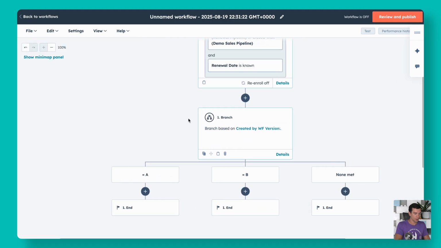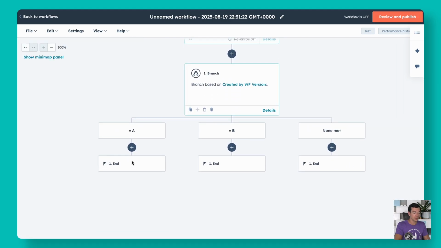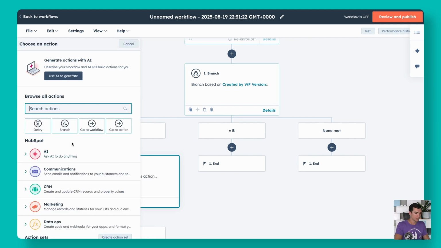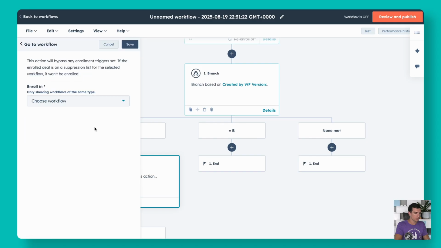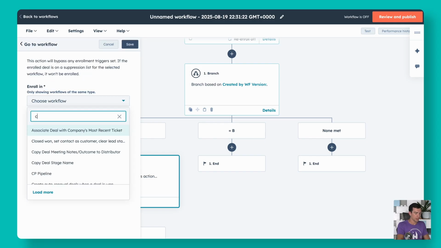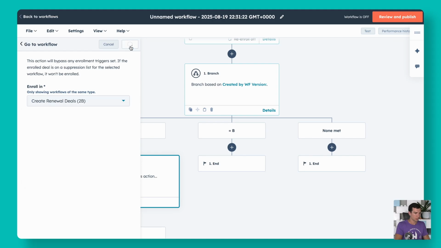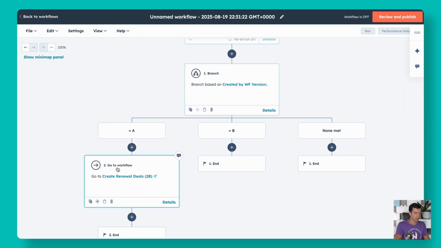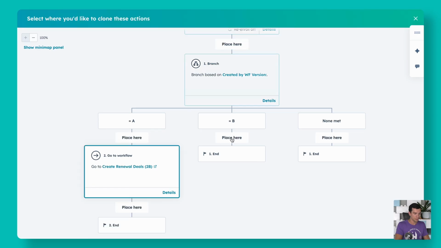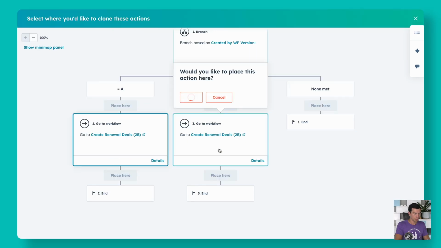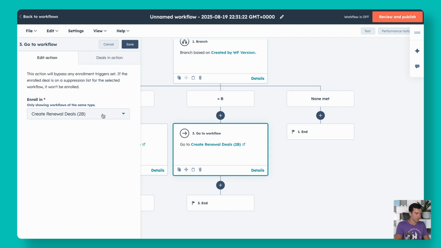All right, so now if the deal was created by workflow version A, then we need to enroll it in workflow version B. So we're going to go to workflow, and we're going to find that one we just created that's labeled 2B. And if it was created, we'll clone this one. If it was created by B, then we want it to go to A.